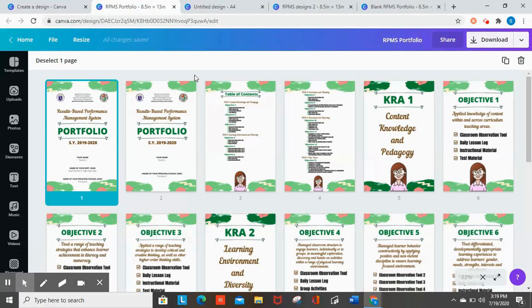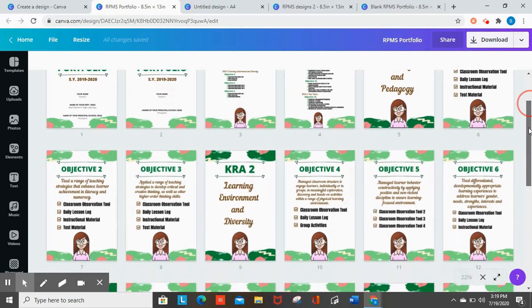So what I'm sharing with you now is the designs that I created for my RPMS portfolio. So kung ikaw ay isang DepEd teacher or a DepEd teacher wannabe or soon to be DepEd teacher, you have clicked the right video. So ito yung aking ginawa para sa aking RPMS portfolio.